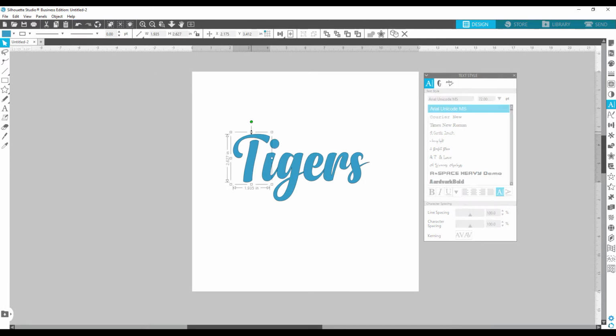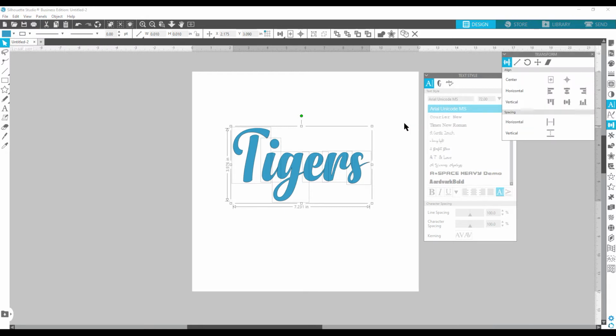So I like to have my T a little bit higher, so I'm going to come up with the T. If you aren't sure if they're all lined up, see how this is a little bit lower than the I, and then the E and the R seem to be on the same level, but then the S is way down here. I like for them to line up. So what I like to do is come over here. You can open the transform panel, and whenever I choose line up, it's going to line up all of them, including the G that goes all the way down.